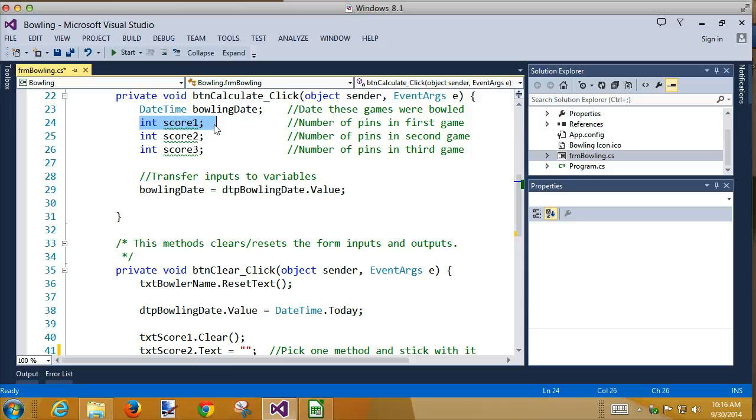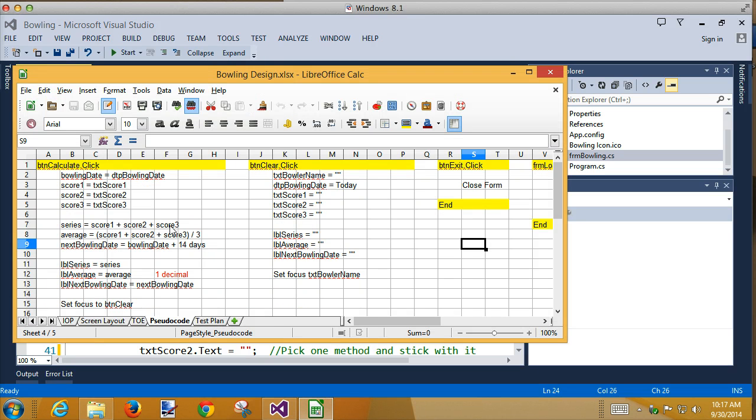The good news for you, you are so lucky, is that C# will not allow you to use a variable. What do I mean by use? On the right-hand side of an equal sign. I go back to my design here. Here I'm using score 1, score 2, score 3. Here I'm using the bowling date. Here I'm using the series. You cannot use a variable on the right-hand side of an equal sign until you've assigned it a value. Because C# knows, no, you can't use that, it's garbage. Why would you want to use the unknown garbage? You don't want to, C# won't let you.